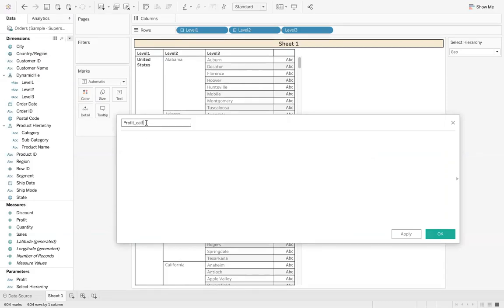Let it be a measure calculated field. Over here, I will say if my profit, it's not the field I'm talking about, it's a parameter. So it's a parameter which I have selected. I can rename it so that we don't get confused later on. So if parameter profit is equal to the value of profit, we'll say profit, then I should say sum of profit. Here we go.